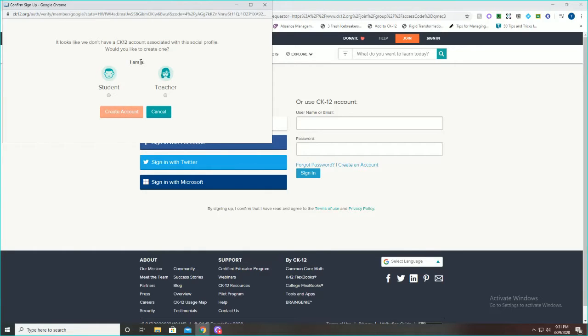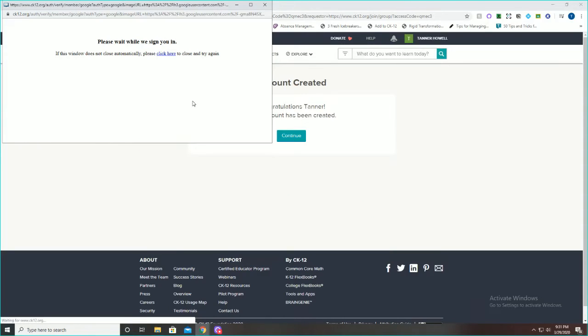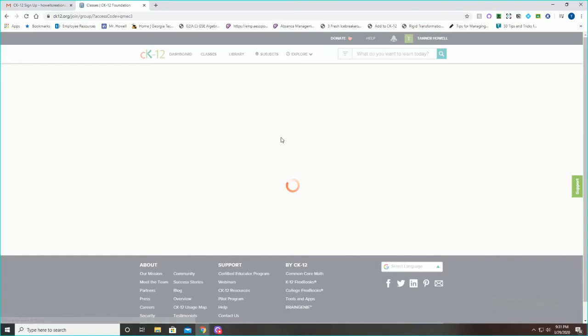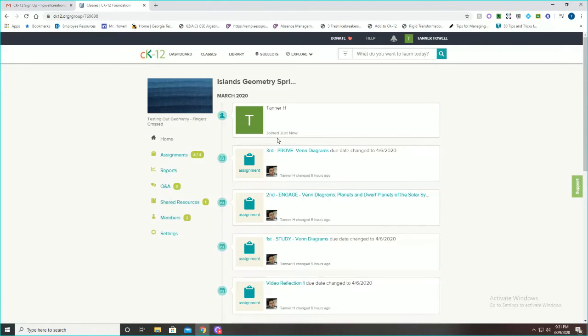So now it says it looks like we don't have a CK12 account associated with this social profile. Would you like to create one? And you get to say, are you a student or are you a teacher? I'm going to say I'm a student. Create account. So it says account created. Congratulations, Tanner, your account has been created. So I'm going to click continue. And automatically, because I used that link, it puts me right into the class.